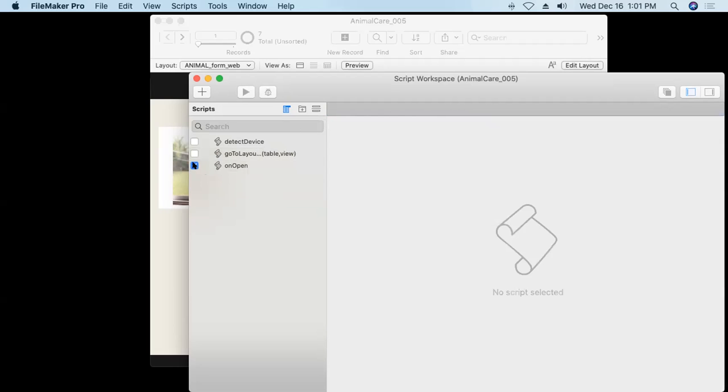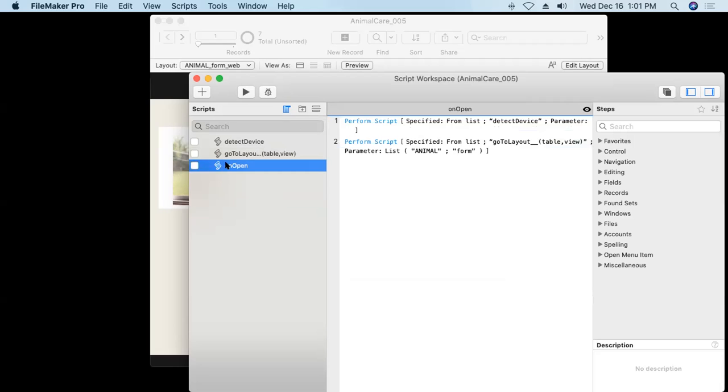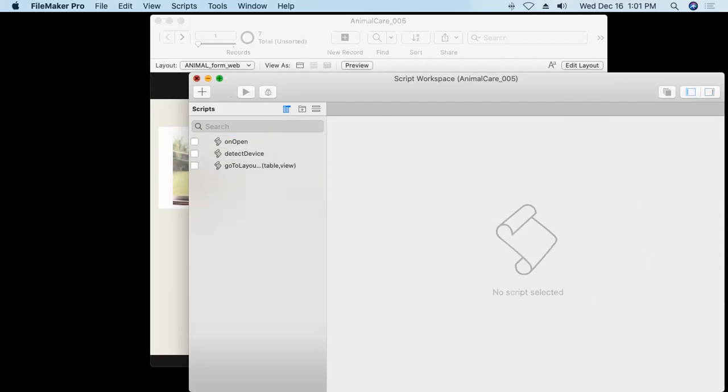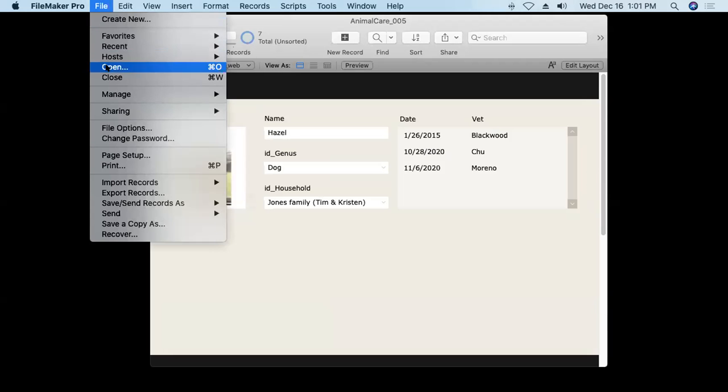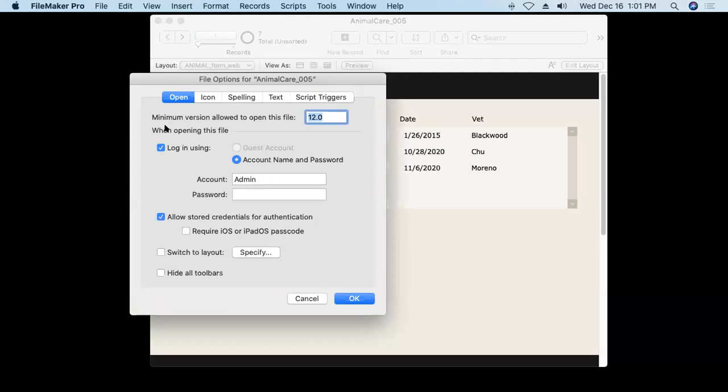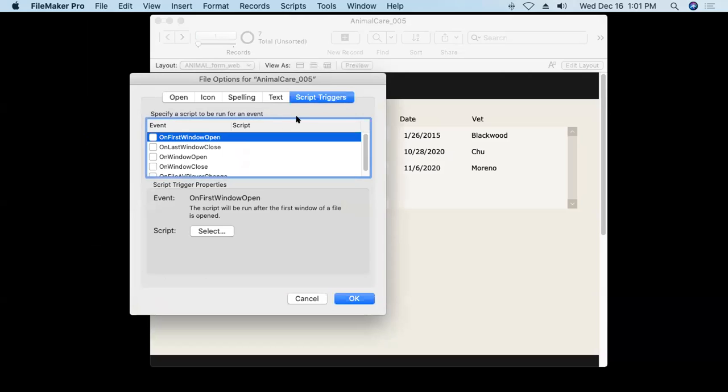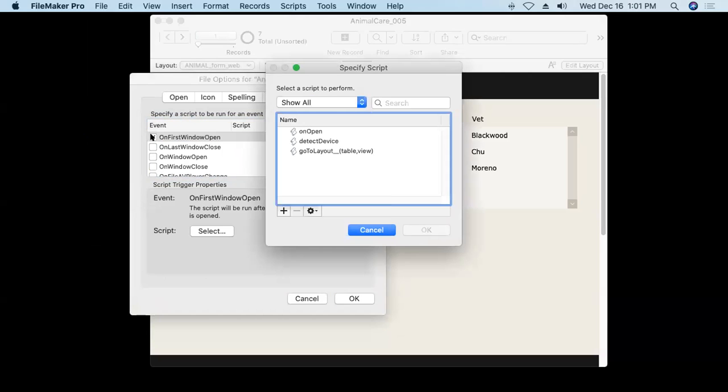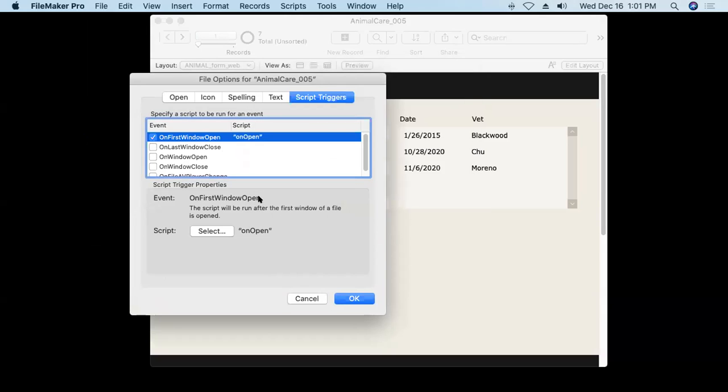I'll hide the on open script, move it up to the top of the list. Then we simply have to make it so that that on open script runs automatically when the database first opens. And we're going to do that here in the file options command. On first window open, run the on open script. There we go. It's that easy.